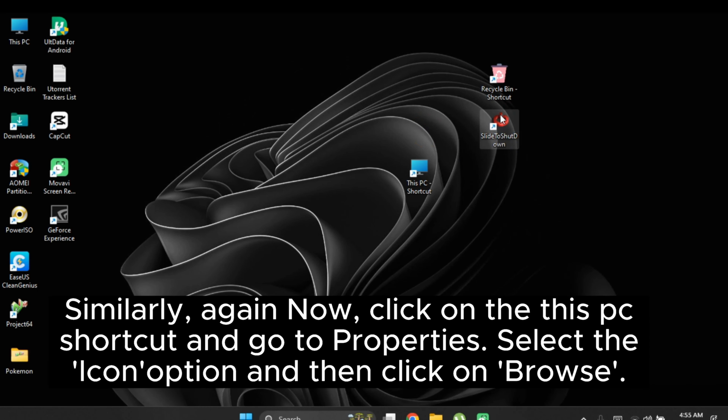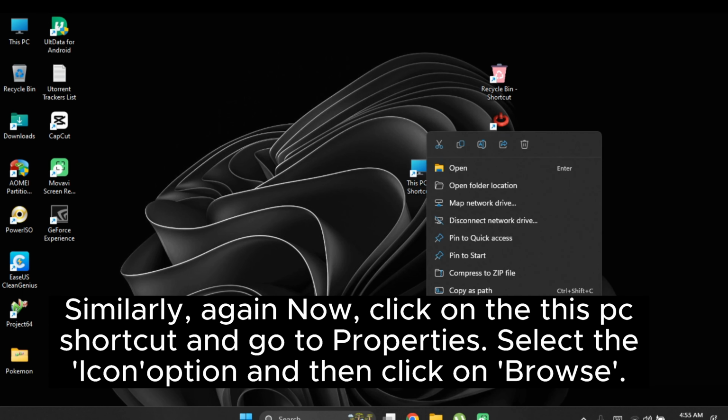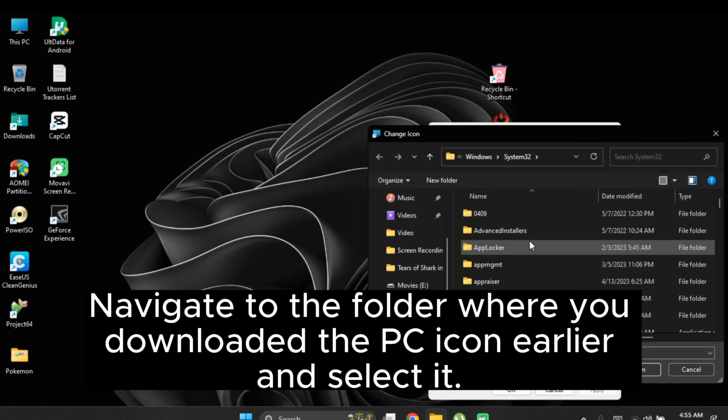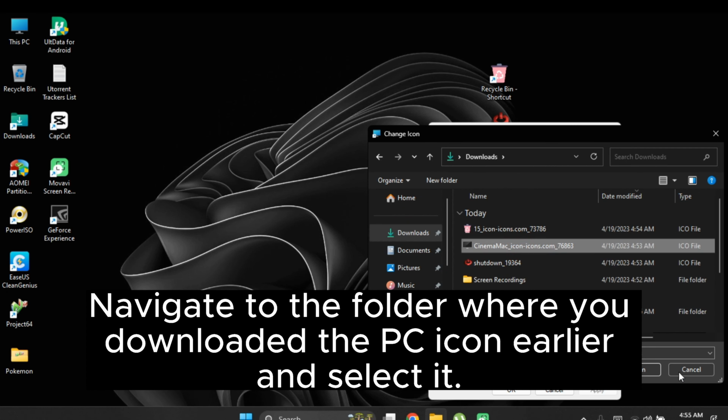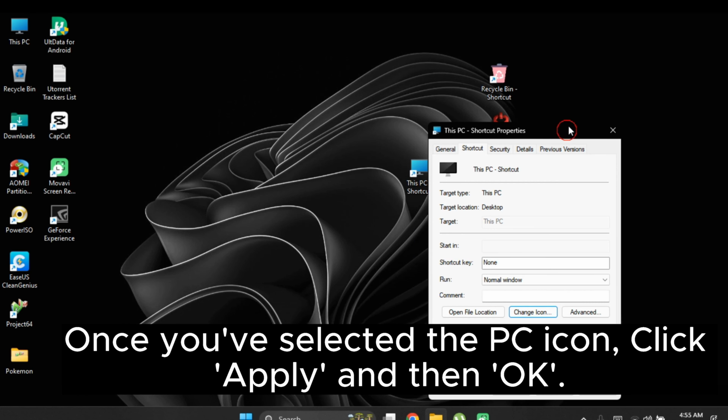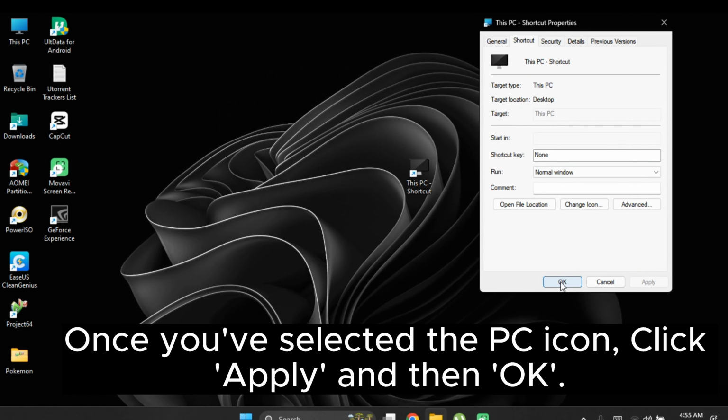Similarly, now click on the This PC shortcut and go to Properties. Select the icon option and then click on Browse. Navigate to the folder where you downloaded the PC icon earlier and select it. Once you've selected the PC icon, click Apply and then OK.